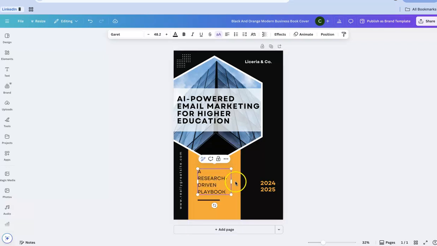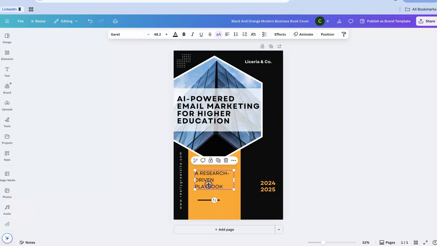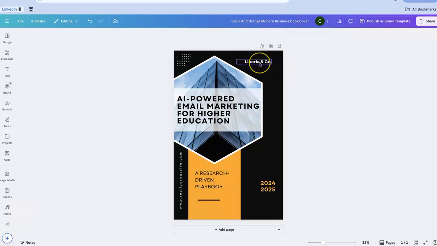I'm going to paste it in, and here it says a research-driven playbook. Excellent. I'm really liking how this looks. And I'm going to just, again, center it right there, and pull it down a little bit again to give myself that negative space.